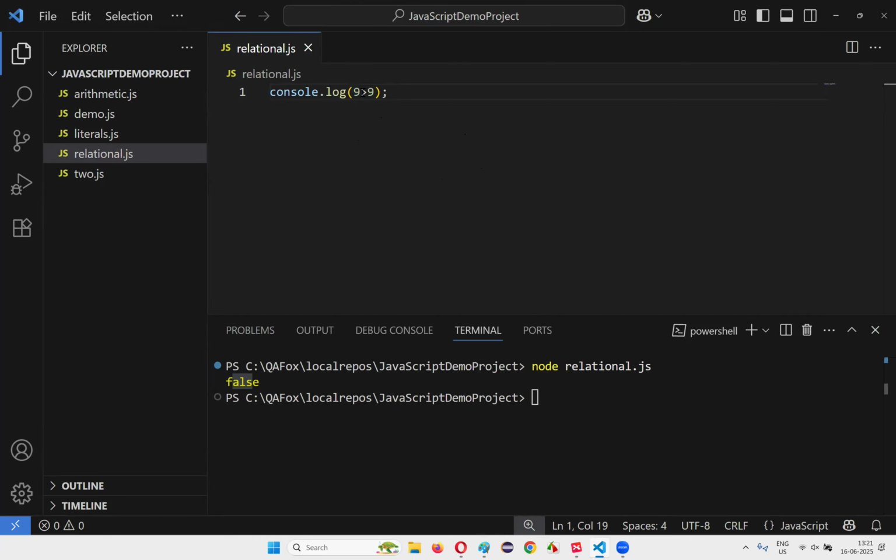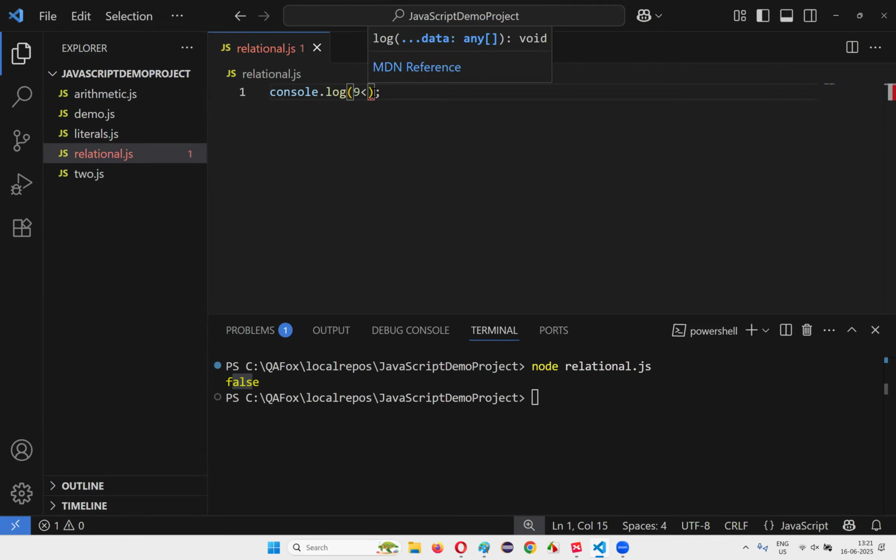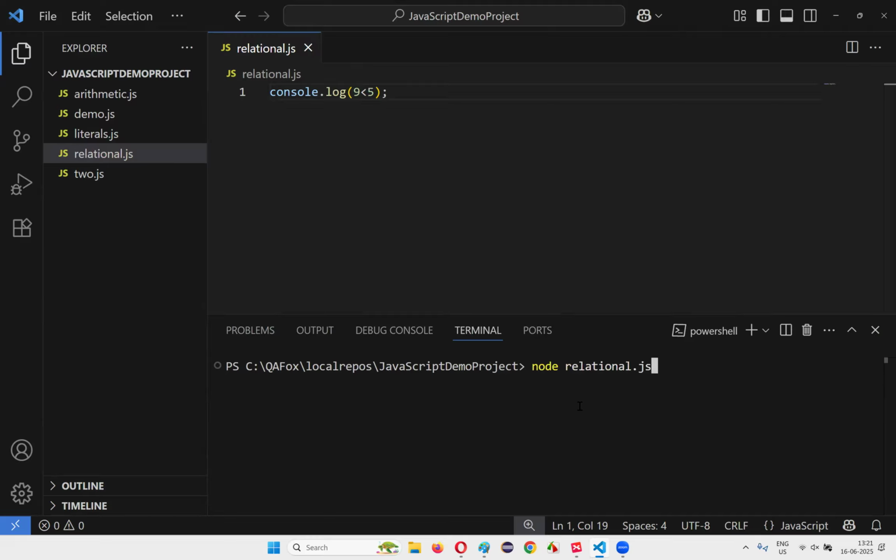Now let's go with the less than operator. 9 less than 5, I will say. 9 is less than 5, correct or incorrect? It's incorrect, right? 9 is not less than 5. So it should print false. Okay, it should print false here. That's correct. You see, this particular thing has resulted in a false Boolean value.